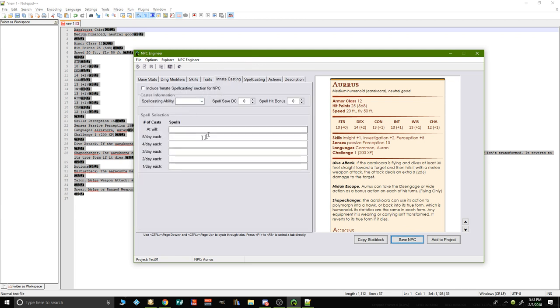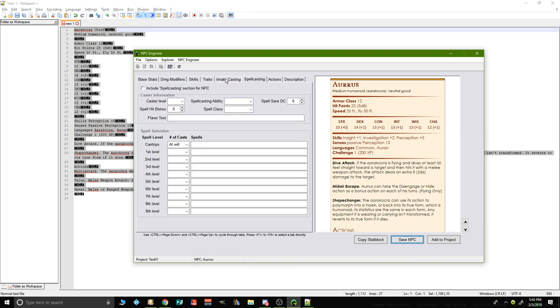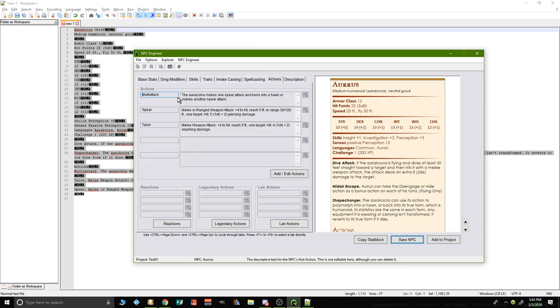So this would be if it had any spell casting or innate spell casting. This is the actual spell casting area. And if it's formatted correctly, it will pick up all these spells correctly. Actions, so as you can see, he has a multi-attack, he has a spear attack, and he has a talon.